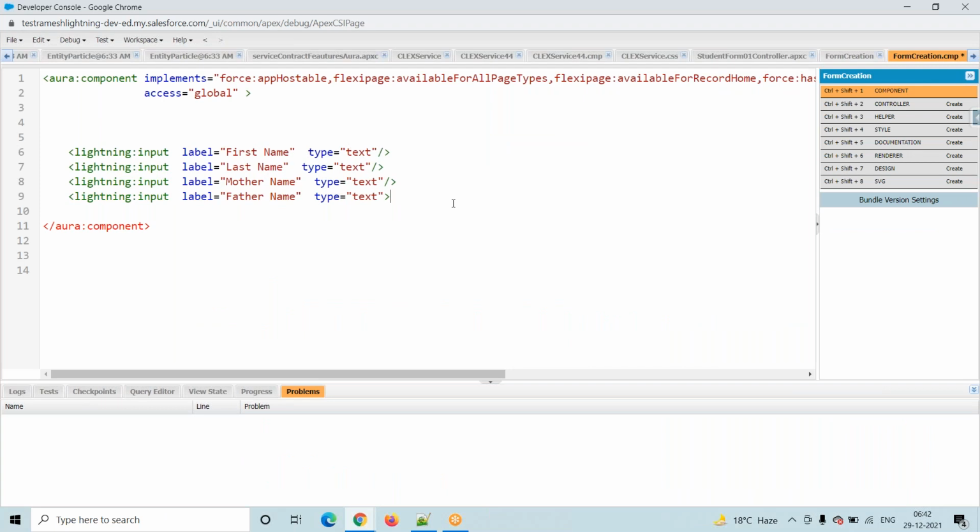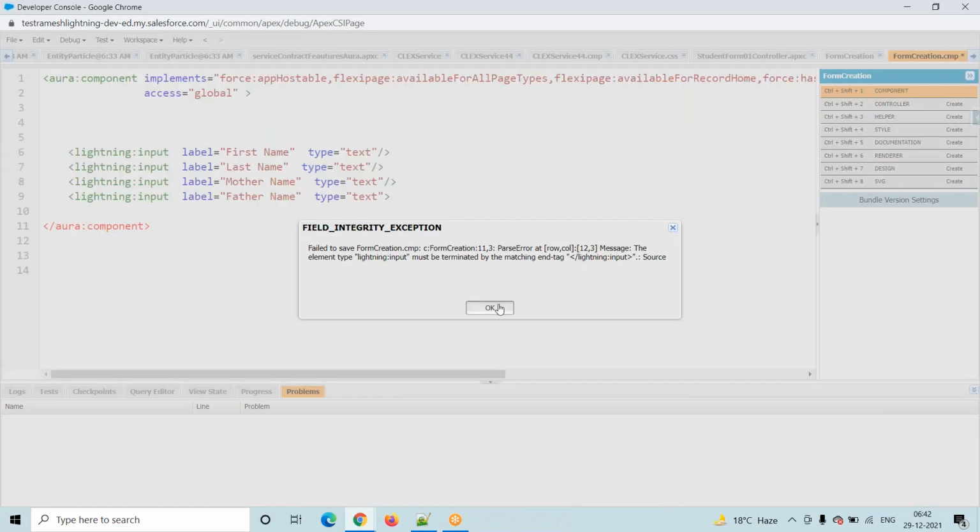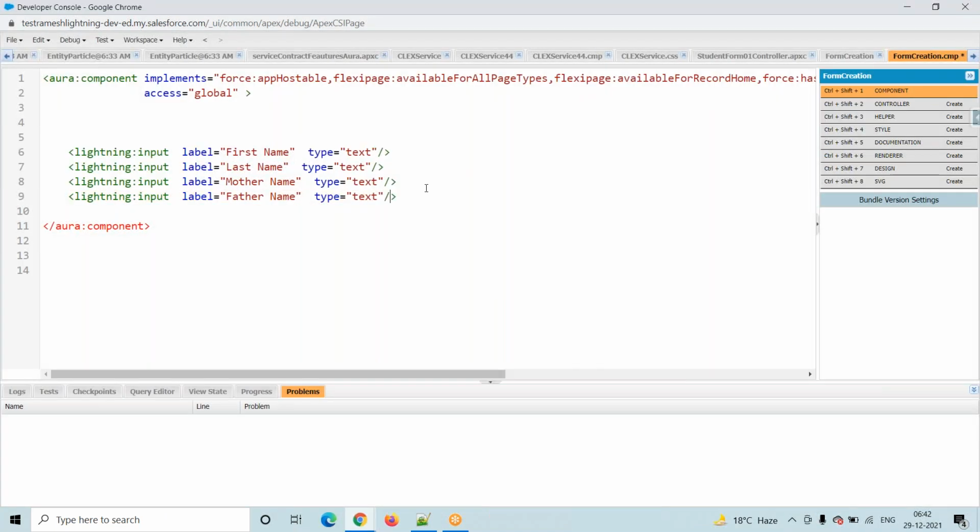Suppose we are trying to save this one by using Ctrl+S. It will display an error message. Now we are trying to save this one. So we created one lightning component. In this lightning component we added some text boxes along with the labels.